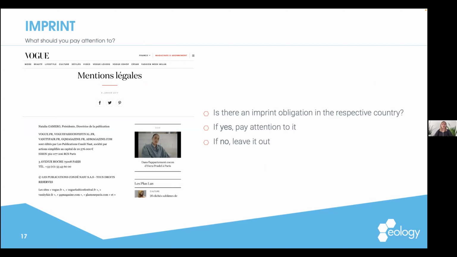Also the format is important, and it has to be text, so you can just copy and paste the email into your mailbox, whatever. It should not be a picture or text on a picture. Keep attention to it if you have the obligation. And if not, just leave it out and ignore whether there's an imprint or not.